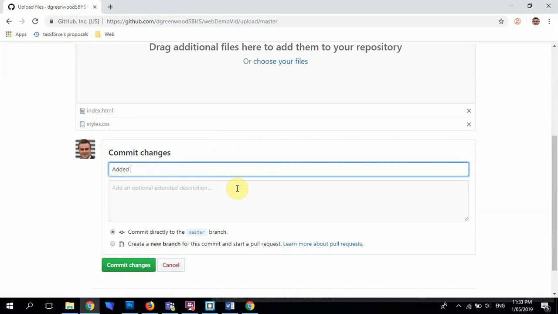So added file structure plus basic code structure. Oops.